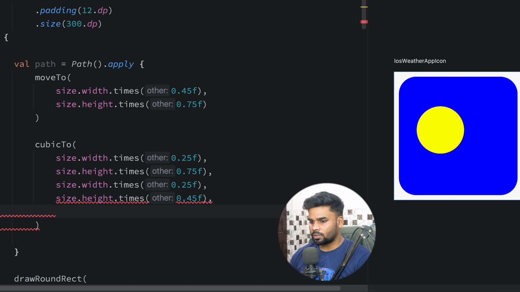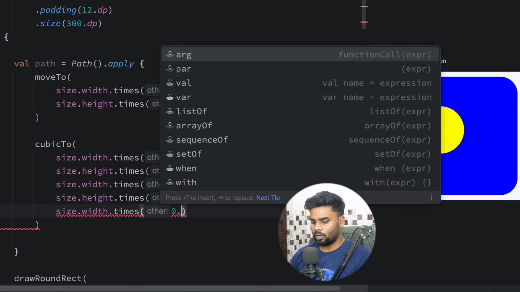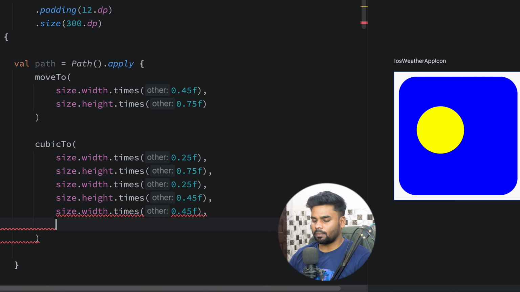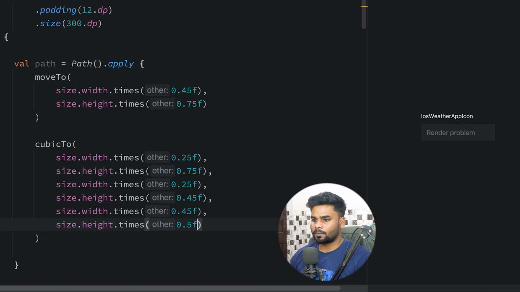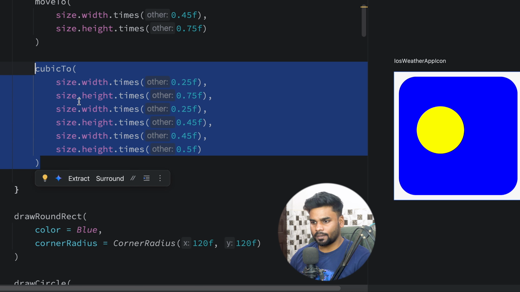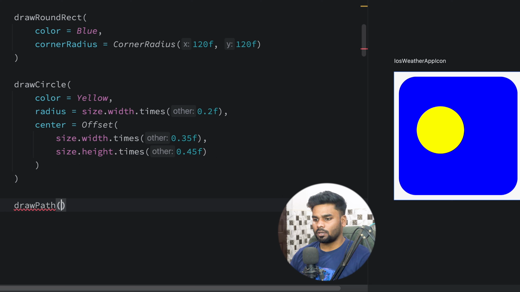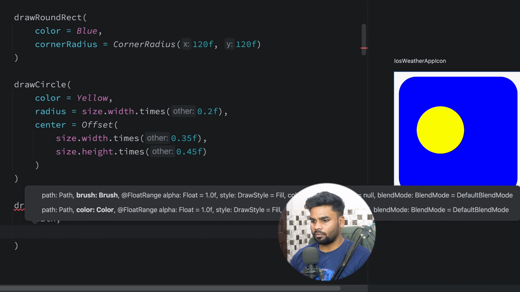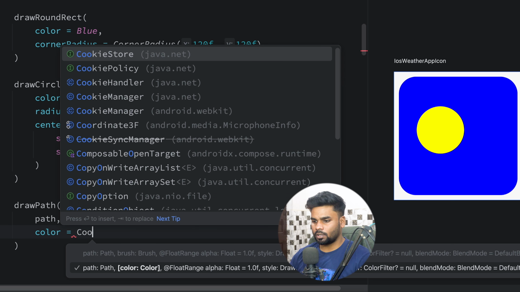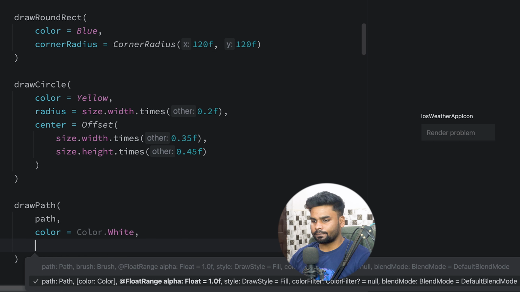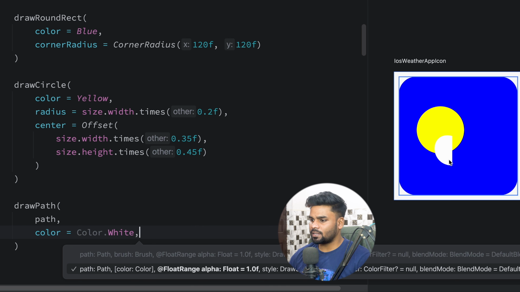Now it's time to use the actual point that is actually used to draw our curve. So I'm using my size, width, and multiply this thing with 0.45f. Okay, now it's time to pass the y coordinate. So size, height times 0.5f. So this is my first cubic 2 point. Now I'm gonna use this path to draw. So use here a draw path, pass your path. Next it's time to pass our color. So for the color I'm using here color dot white. Okay, so here you can see this is our curve. So the first part of our cloud.